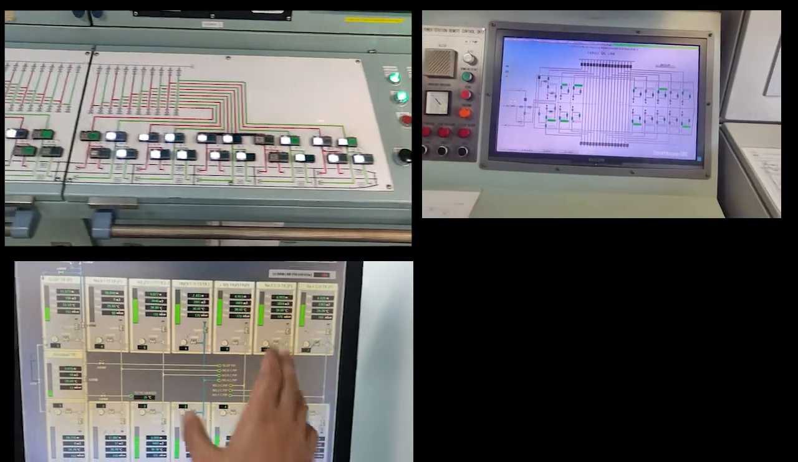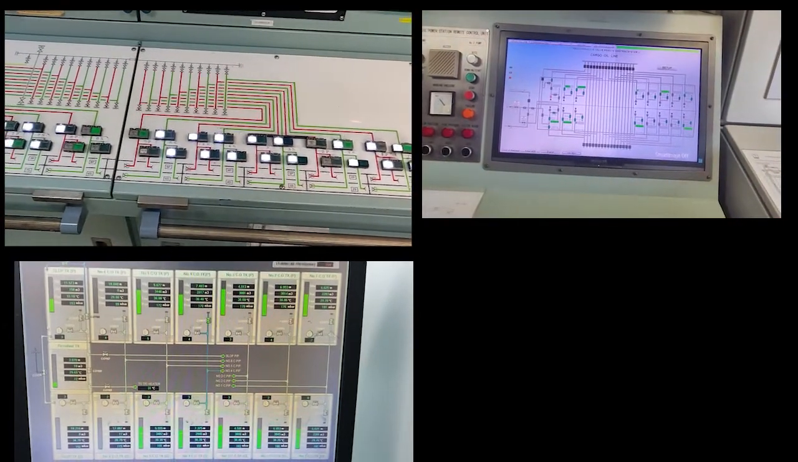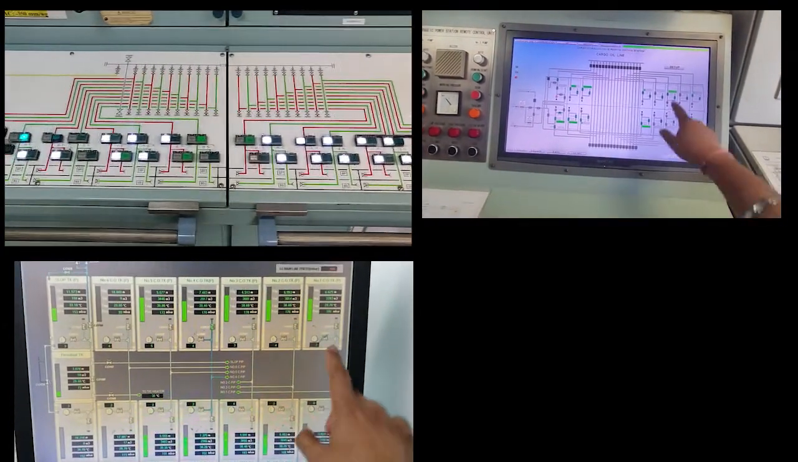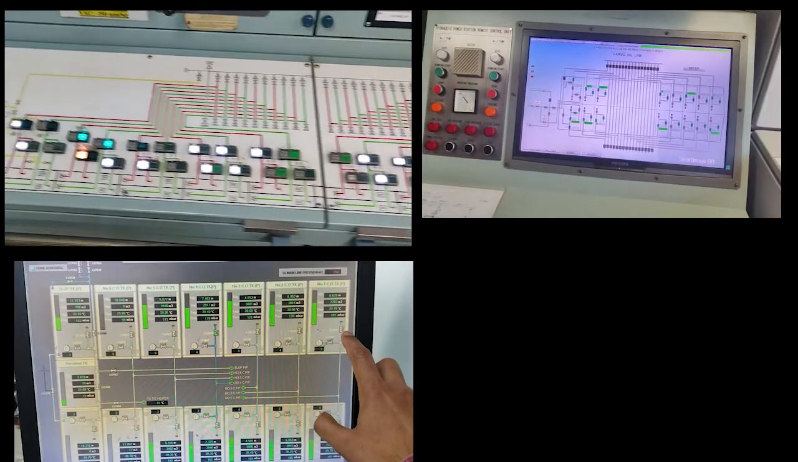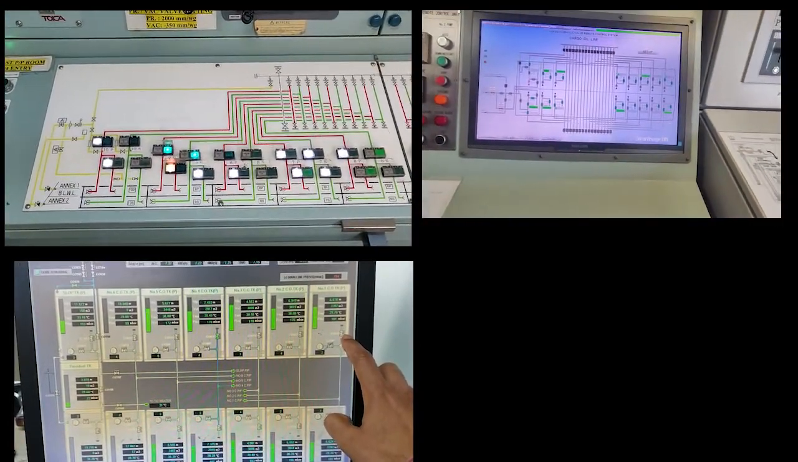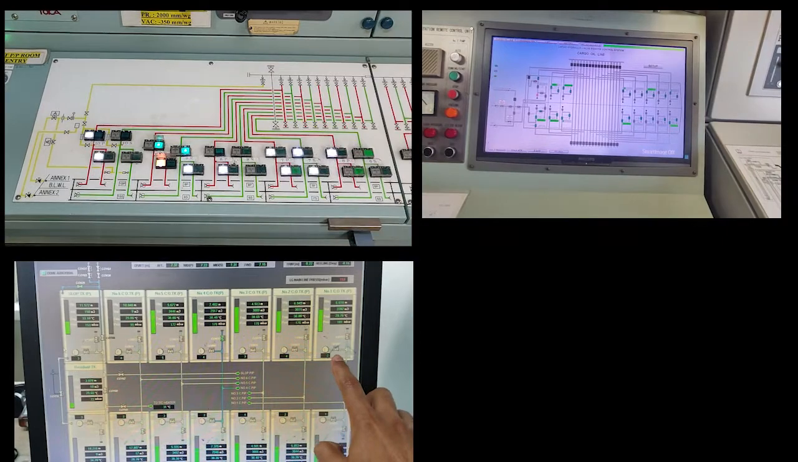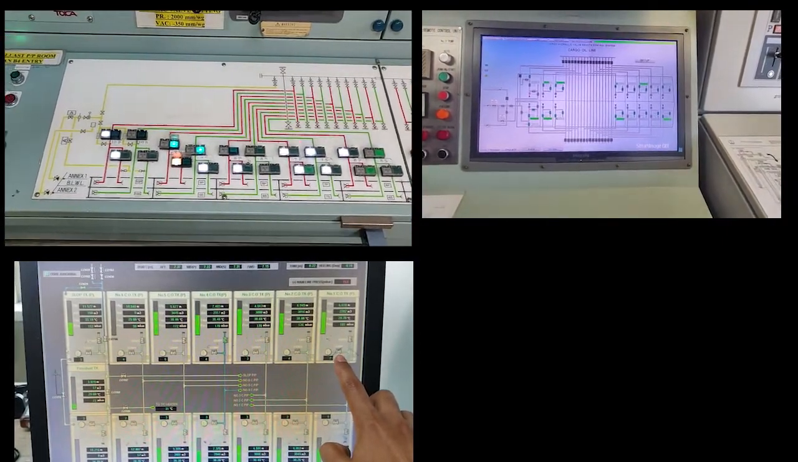So all the new build ships or the advanced ships have this facility of operating loading and discharging valves from CCR. So I'll be showing you examples of different ships and different panels. How would we operate loading and discharging valves?